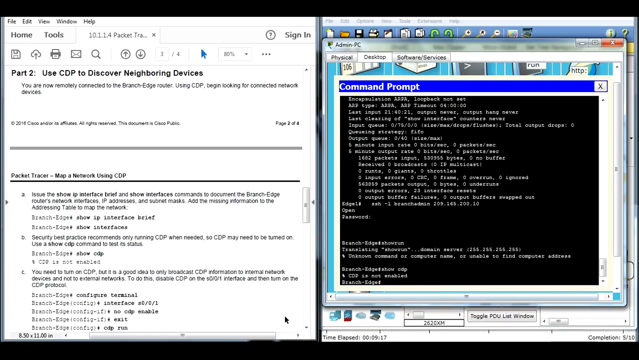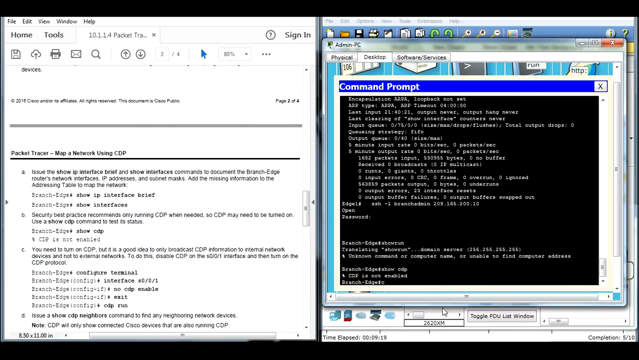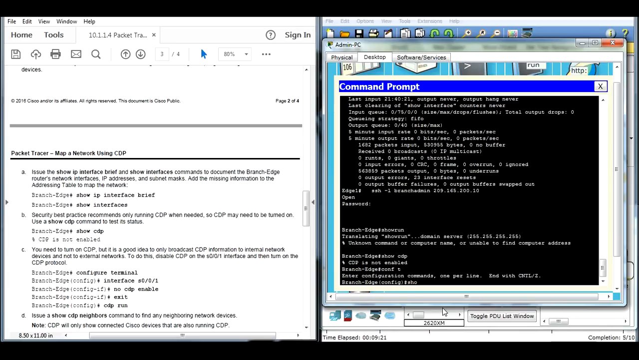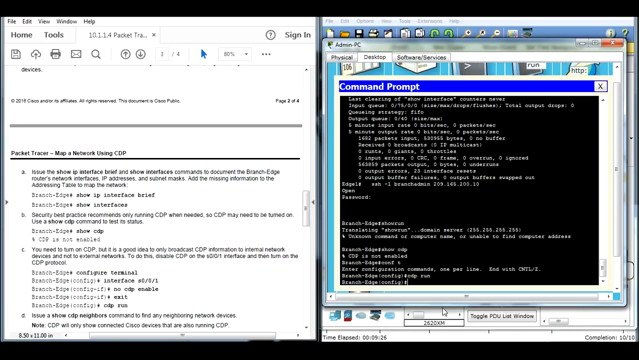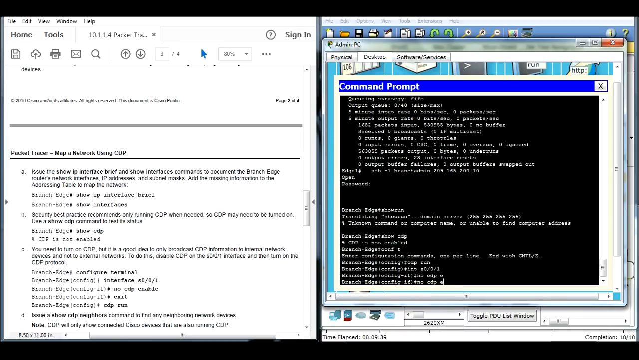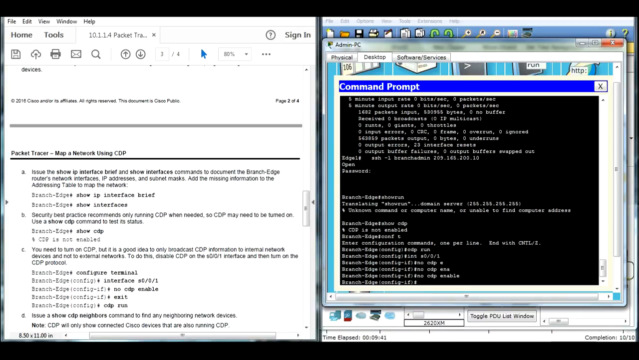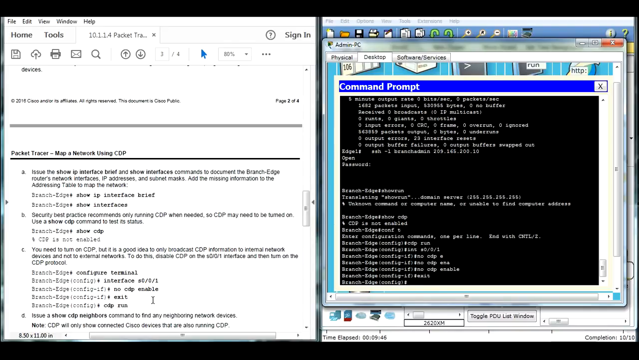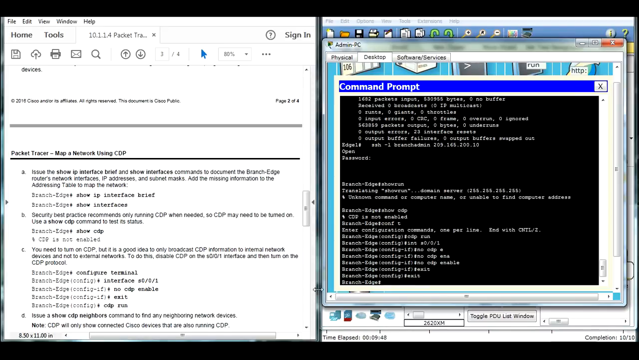And you'll see, all we do to turn it on is a simple command, CDP run. That's a global command that'll do that. But we want to disable it on that one interface, S0/0/1. To do that, let's jump over to that interface, and we're going to say no CDP enable. Okay, so that turned it off on that one interface. We can get back out of there, exit.